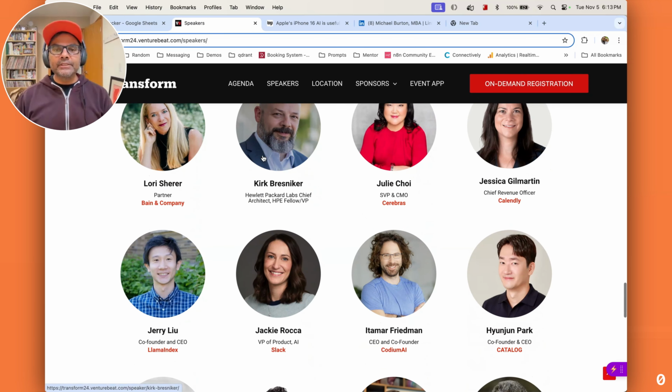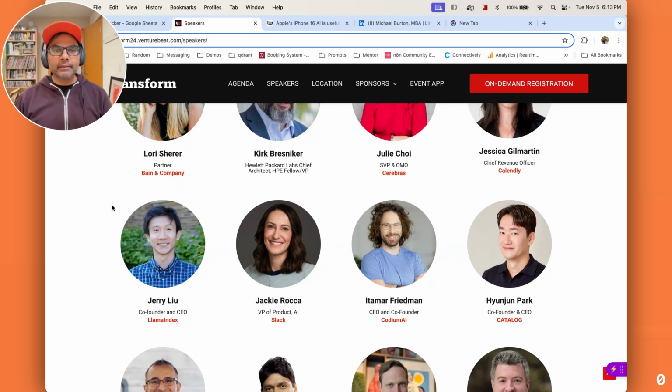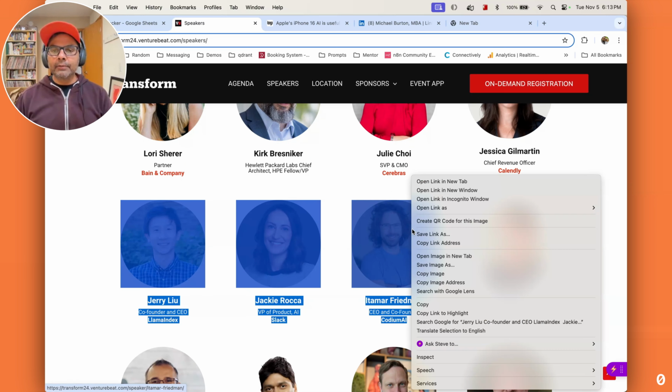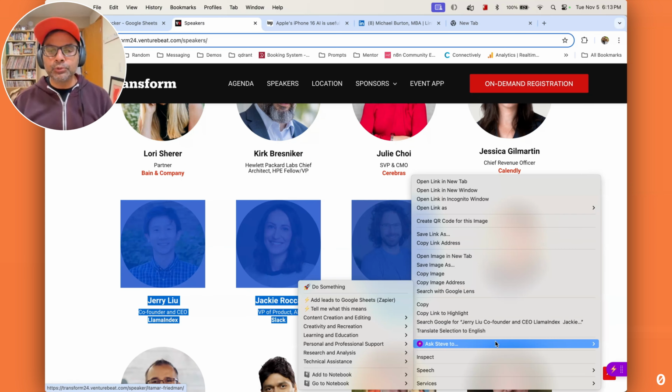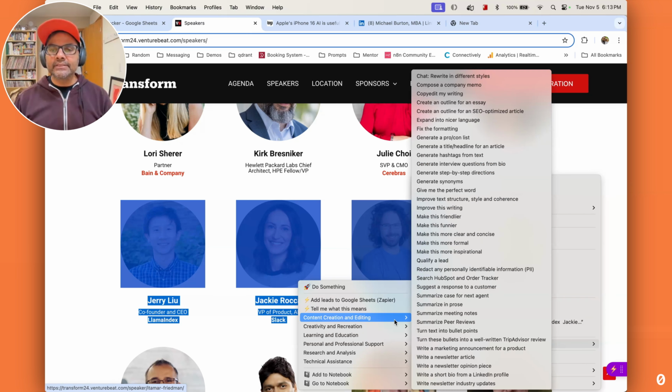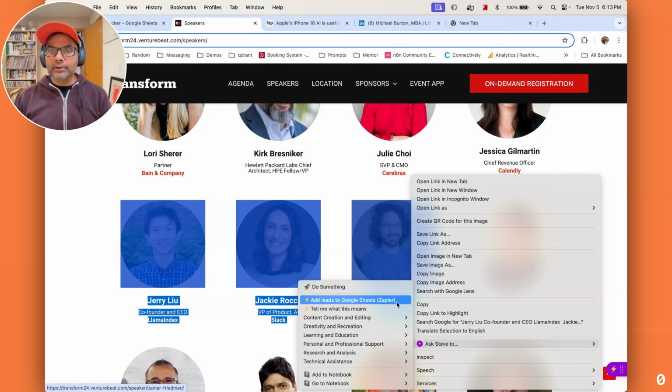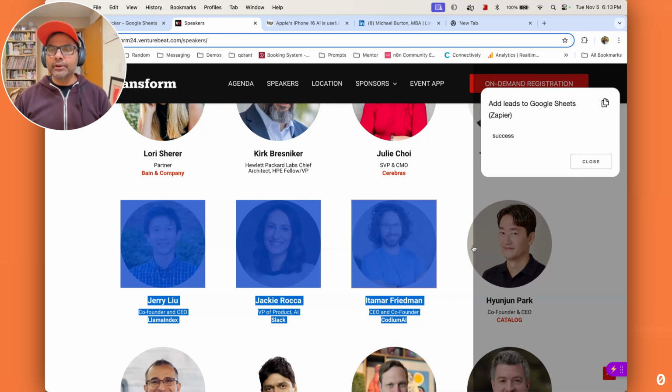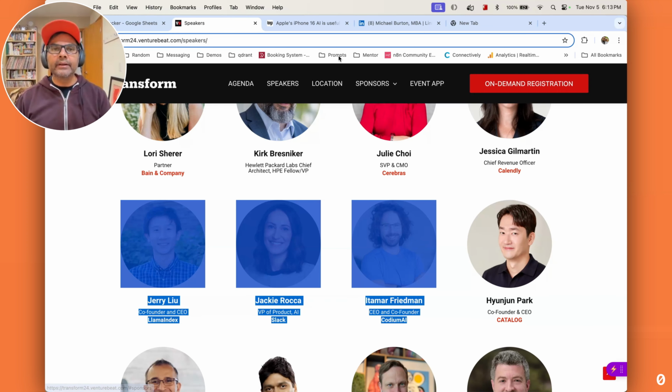So here I am on this page of speakers at a conference. I'm going to select a few. I'm going to right mouse click and say Ask Steve to, and then I have this big list of skills, and skills are things I can ask Steve to do, and they're either LLM prompt macros or they are API or webhook calls. In this case, I've got one that's a webhook call that adds leads to Google Sheets, and it's hitting a Zapier webhook. So the Zapier webhooks respond right away, and so that will be happening in the background, kind of in parallel.